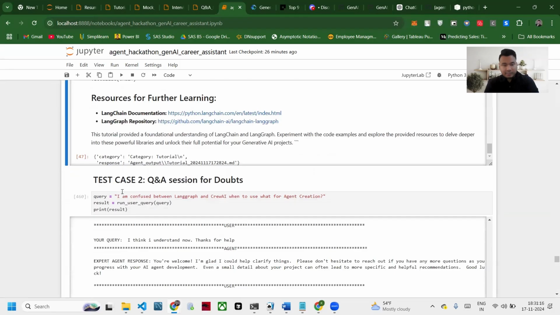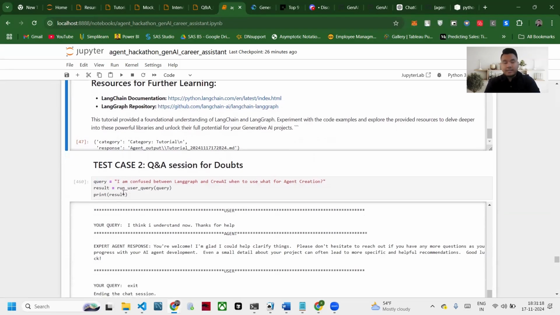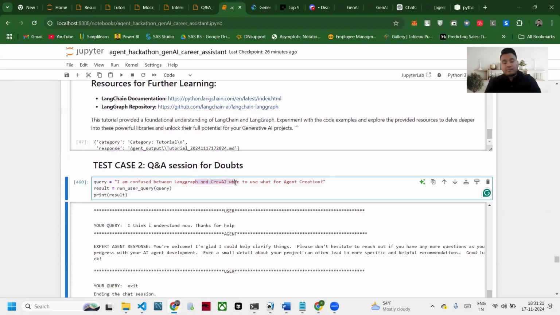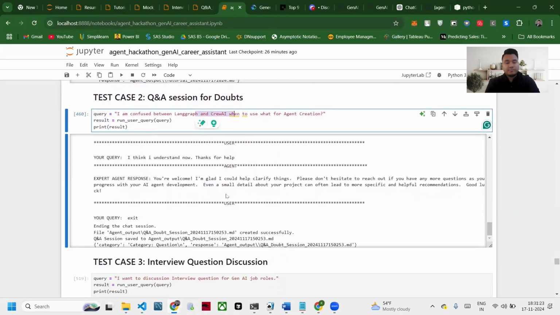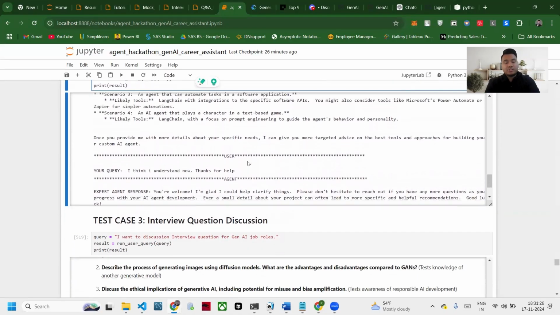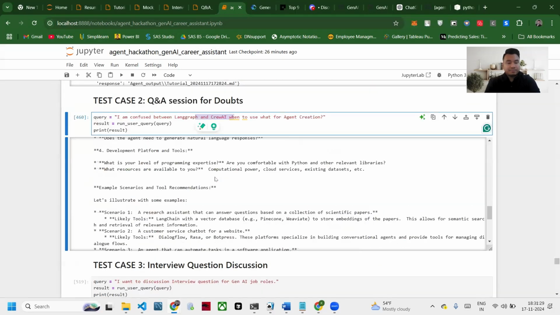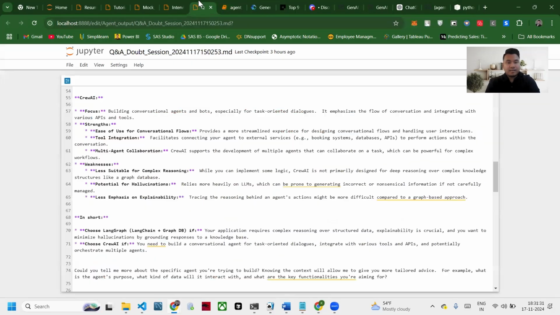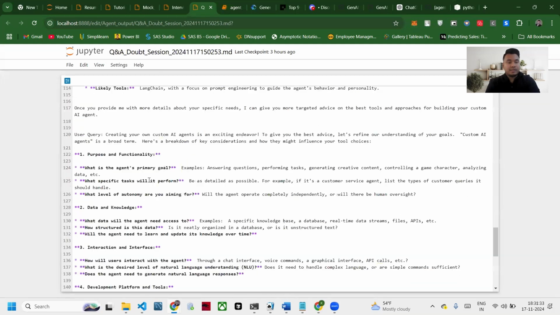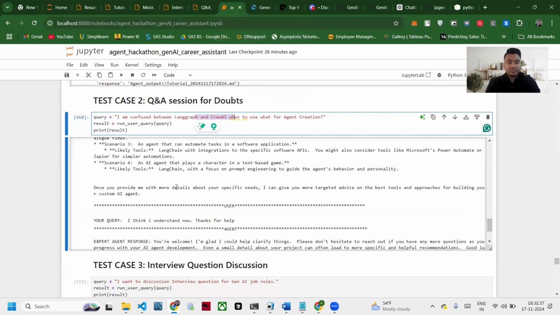And second is a Q&A session for any doubts they have after learning. So let's say the user is confused about LangGraph and CrewAI. It is interactive. The user can cross-question and get the answers. And at the end, it will also be saved like a Q&A session here. The user can refer to it at the end of the chat also.